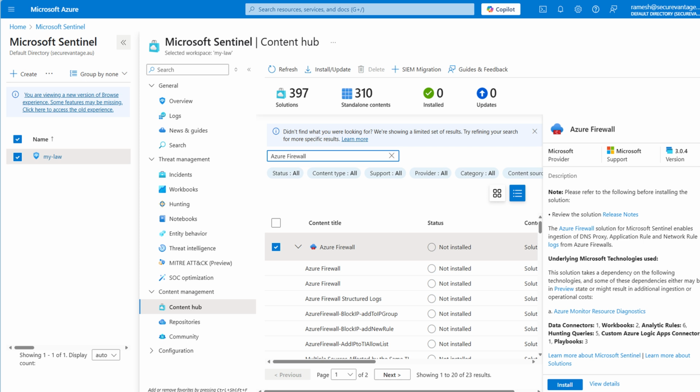Under Content Management, click on Content Hub. This is where Microsoft Sentinel offers hundreds of pre-built solutions from Microsoft and partners, covering everything from Azure Firewall to Palo Alto, Okta, and AWS. I've typed Azure Firewall in the search bar, filtering out unrelated results. You now see multiple content items labeled Azure Firewall, including the Azure Firewall main solution, Azure Firewall structured logs, Azure Firewall block IP add to IP group, and playbook integrations.